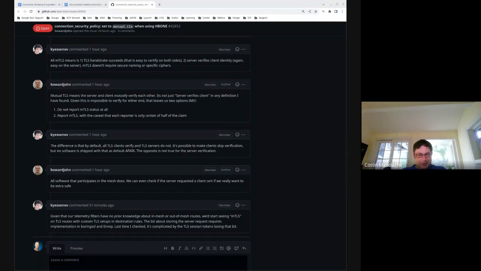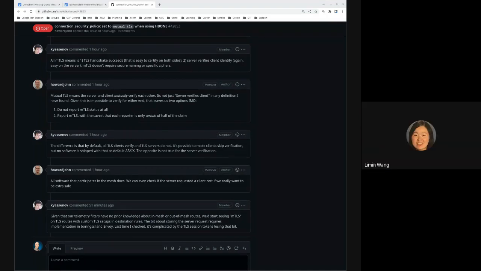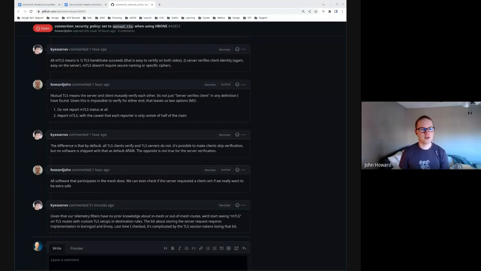Yeah, just for these metrics, because we don't really know mutual TLS, can we say just do not use mutual TLS value, but only use the TLS and the plain text and unknown? Our concern was adding a new value is effectively adding a new API.